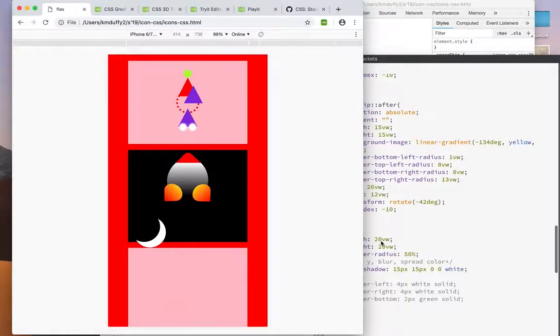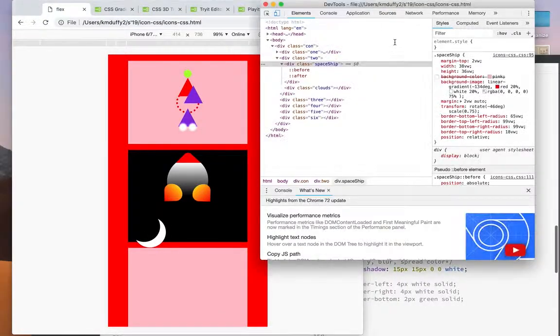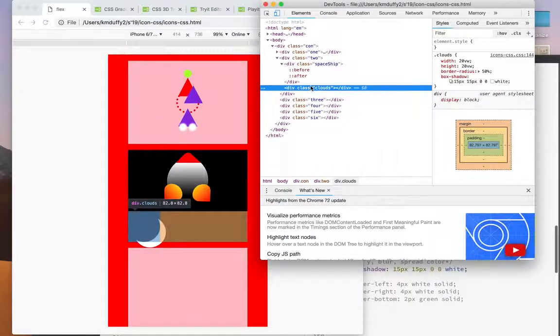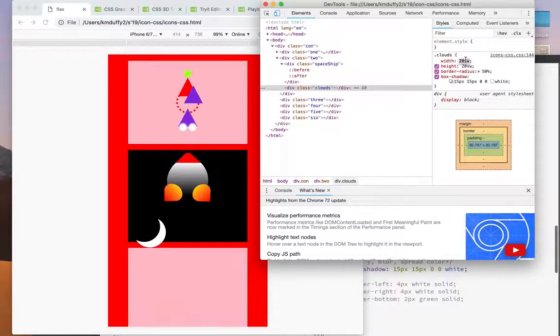Oh, that didn't make it smaller at all. I'm going to use my web inspector. So we'll find clouds and let's do like 10 and 10. Okay, so I'm going to explain what's going on here.